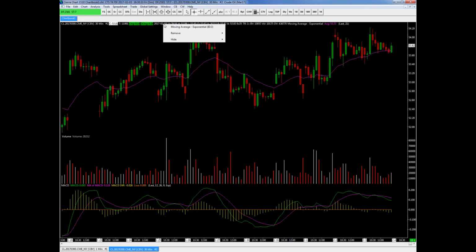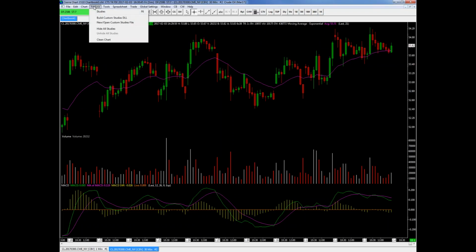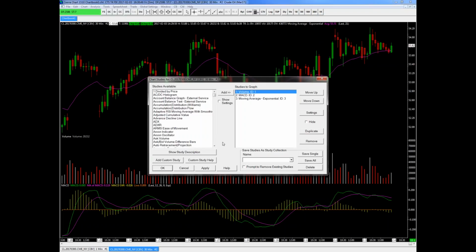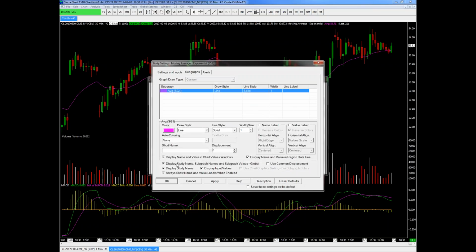I don't want to see this exponential moving average at the top. So I can right click anywhere up here, or I could go to analysis and simply studies for whatever chart I have selected, and here's everything I have. This moving average, let's go to its settings. Display names, subgraph names, values, global, which means this thing up here. I can uncheck that and apply. Now it's gone. It's not up there.